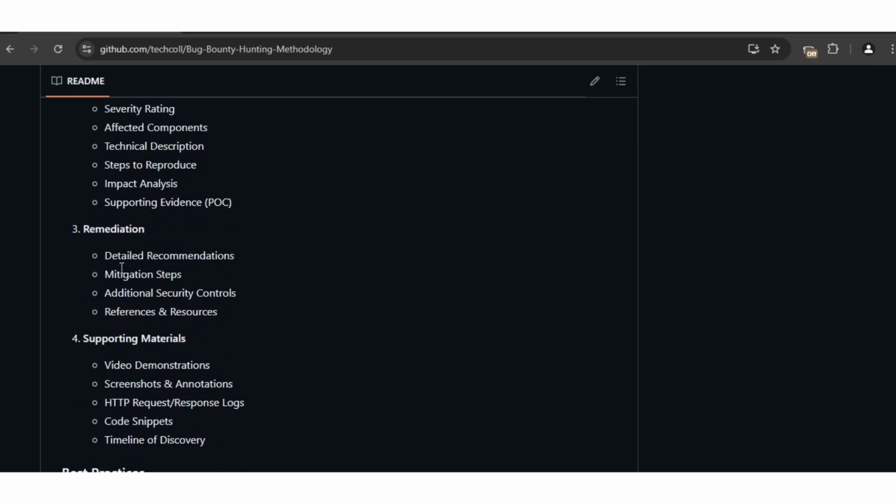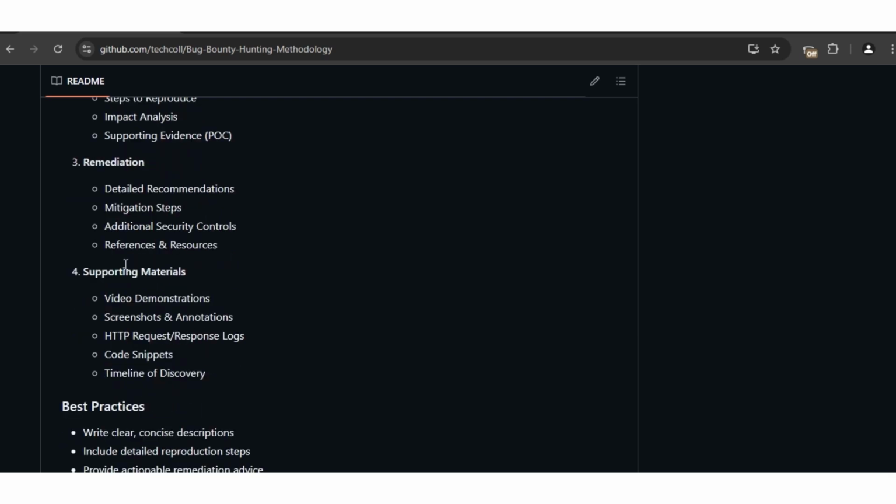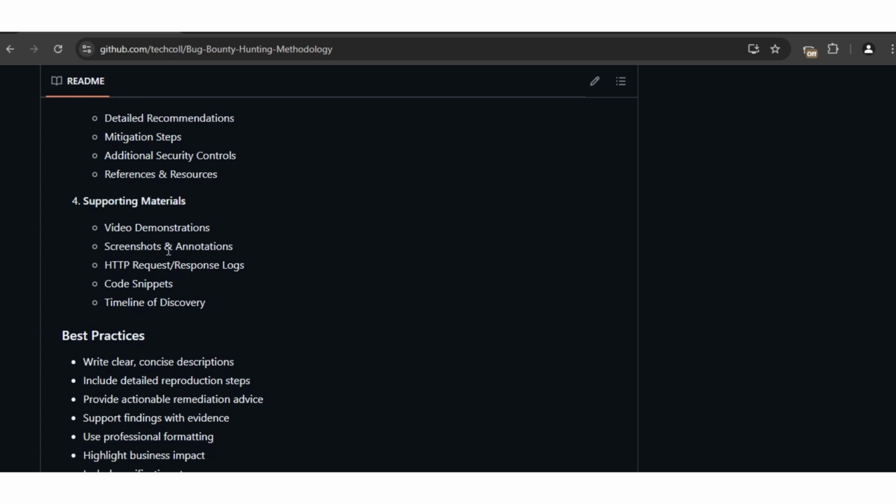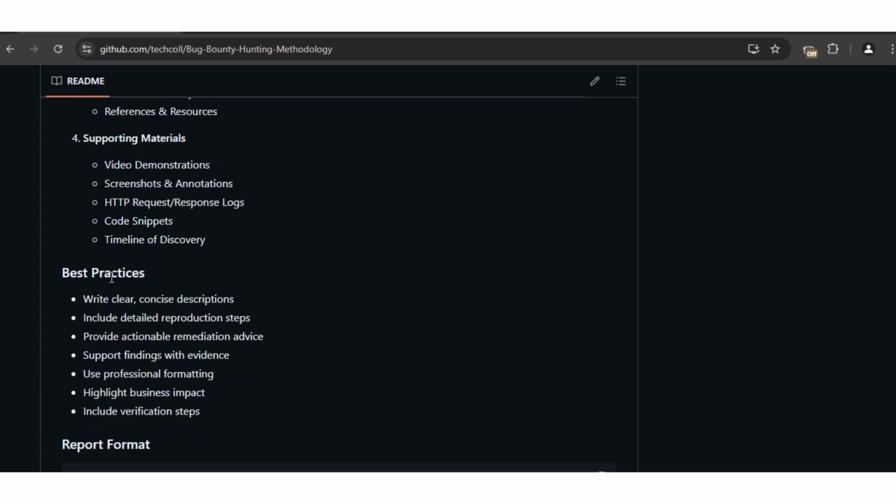Okay, here we have the remediation. Make everything detailed, with mitigation steps and all that. For supporting material, you can add a video, screenshots, and all those things, code snippets, and a timeline of discovery.